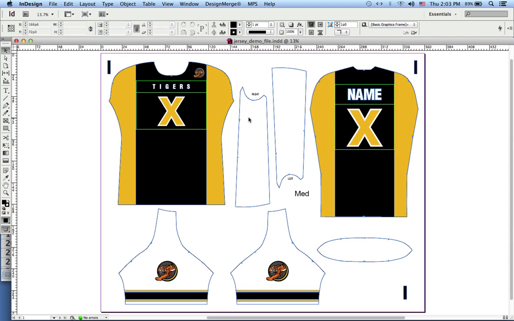This video demonstrates the use of Design Merge software for adding names and numbers to custom jerseys that will be produced using a dye sublimation printer. In addition to names and numbers, we can also customize colors, layouts, or any aspect of this document. Let's get started by looking at the database.